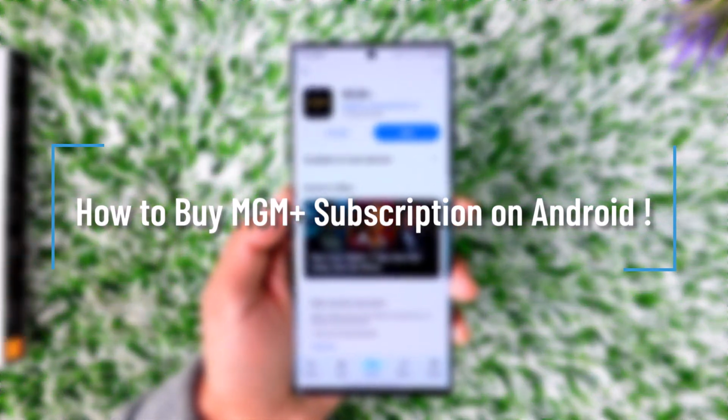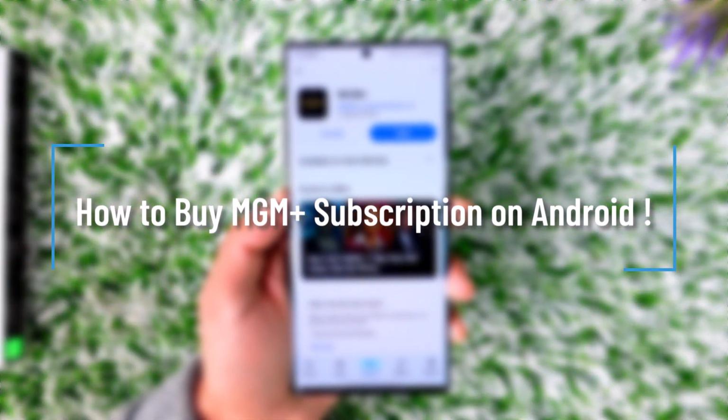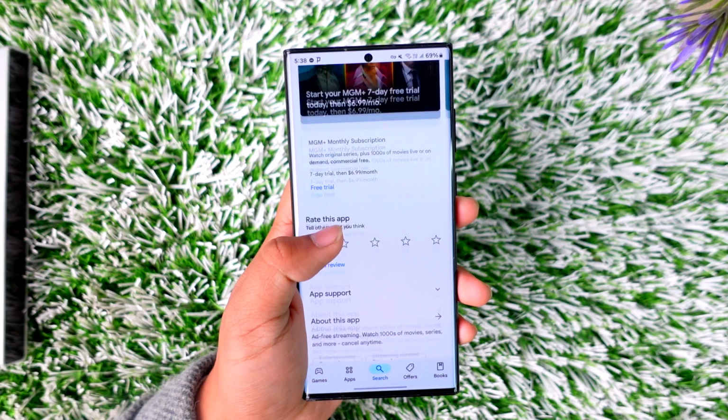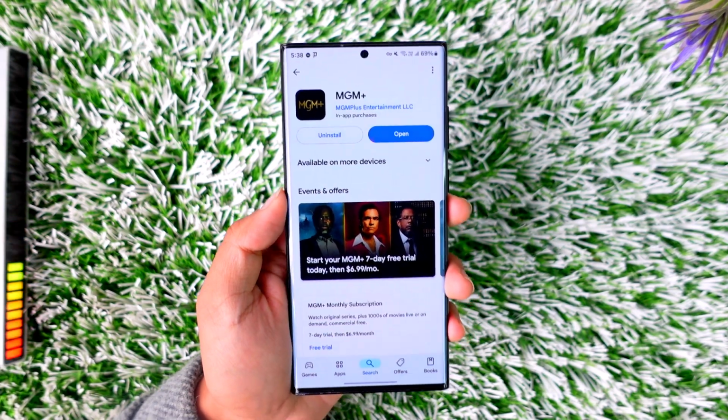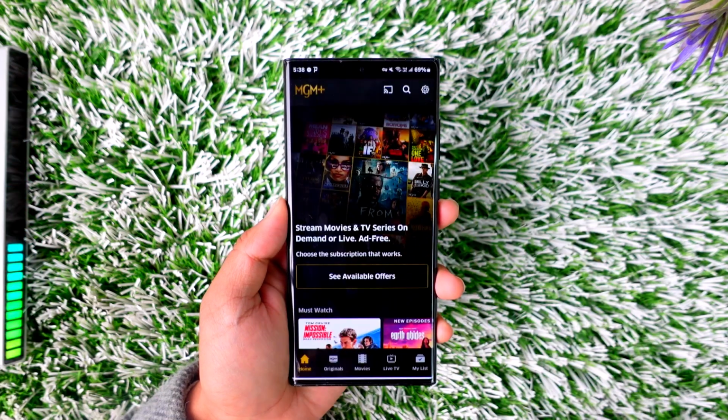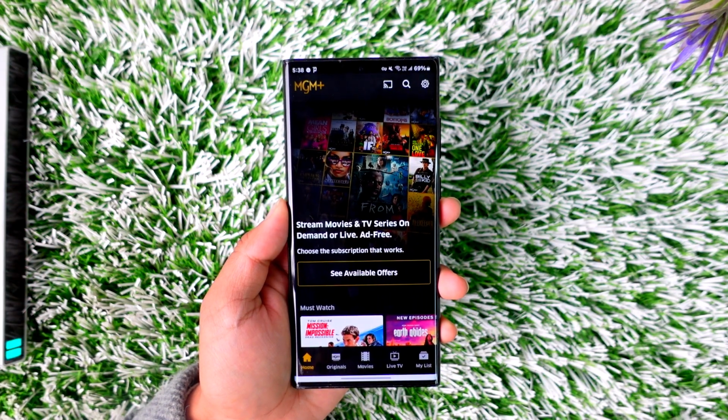How to subscribe to MGM Plus subscription on Android. If you want to subscribe to the MGM app on Android, which is to subscribe to their premium plan, first of all, just launch the MGM app, and this is the interface that you will see.